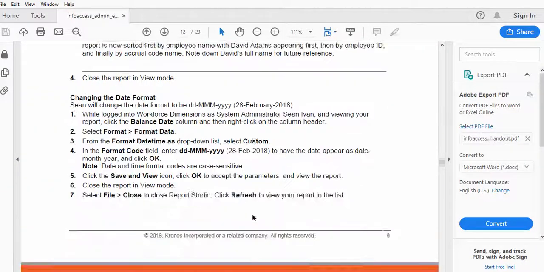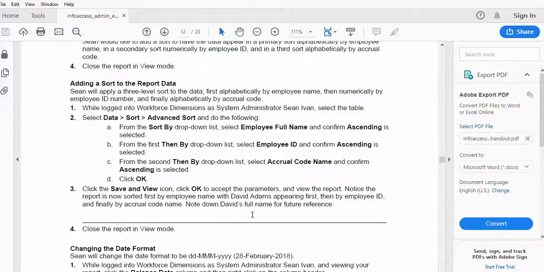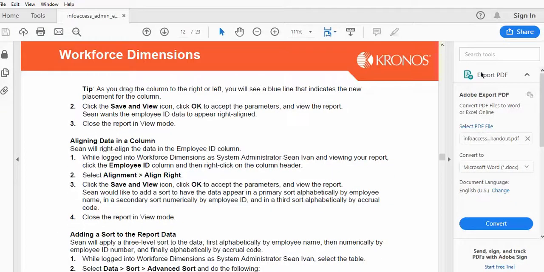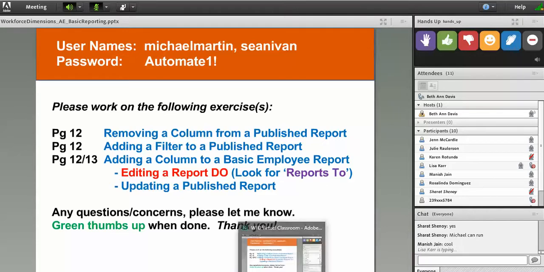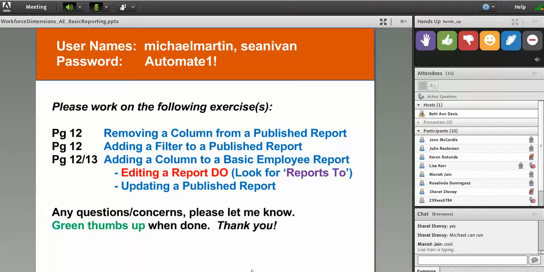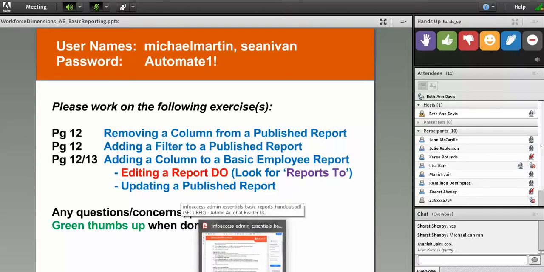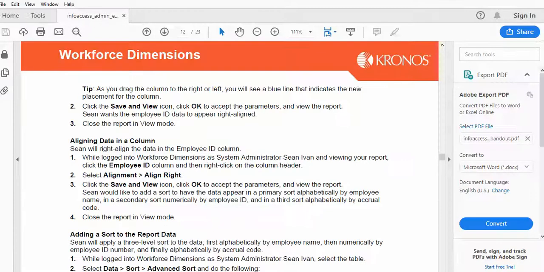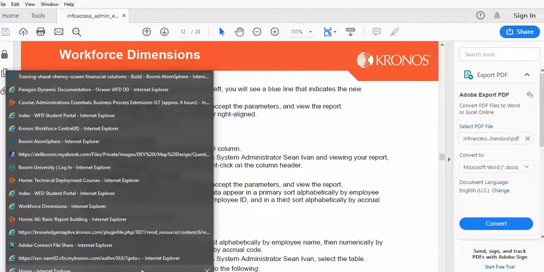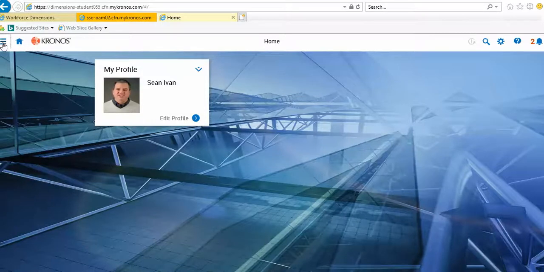And when I mention here in purple, look for reports to, please. I apologize that your book is a little bit off. It says manager name. Instead, please use reports to. And then go take a look at it and see how it is. If you have any trouble with it, please let me know. Green thumbs up when you're all set. Might be a question coming through there. That's fine.